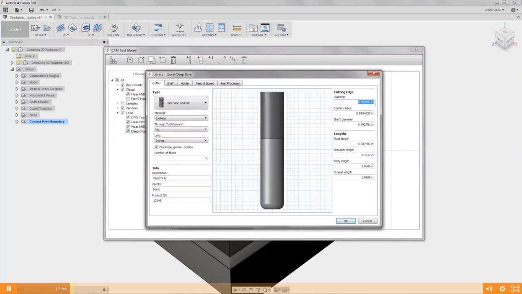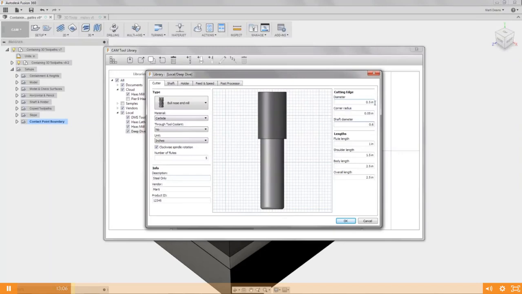And then over here on the right-hand side, we have parameters about the tool, like the diameter, the corner radius, the shaft diameter. If I put in a different shaft diameter right now, it's just going to have a really sharp shoulder. In the next tab, the shaft tab, I'm going to be able to control that a little more accurately. So I'm just going to leave it the same for now.